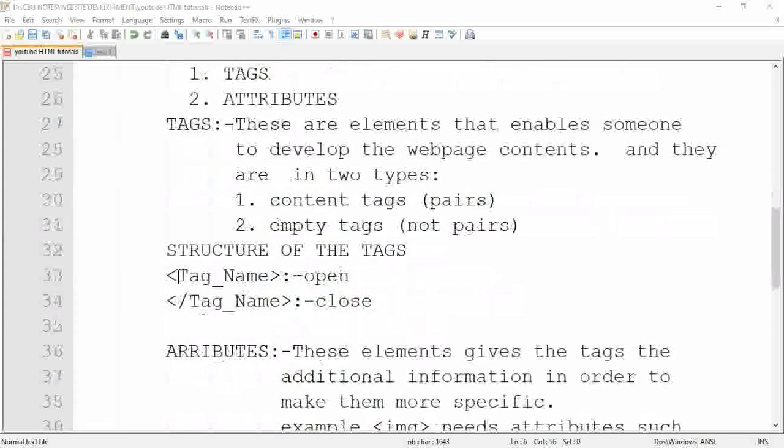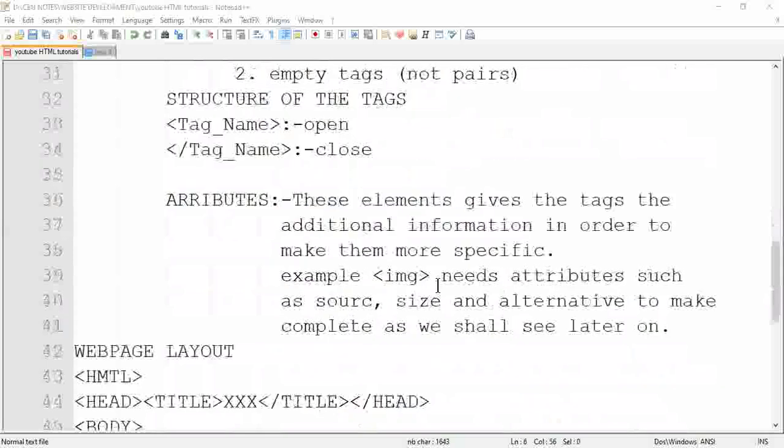We use the angle brackets to put the tag name inside. And when you write it in this way, we call this an open tag. But when you put the / inside the angle brackets, we call this a close tag. So, more especially when it comes to content tags, these are the tags that require that we use the open and the close tag. Why? Because we enclose the content inside these tags.